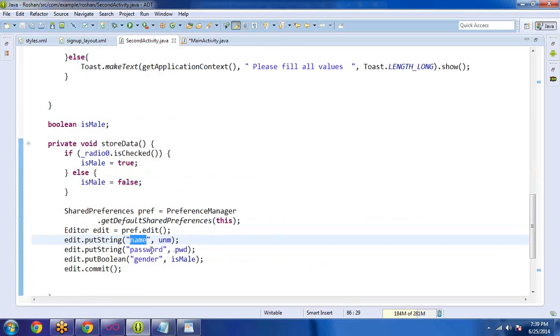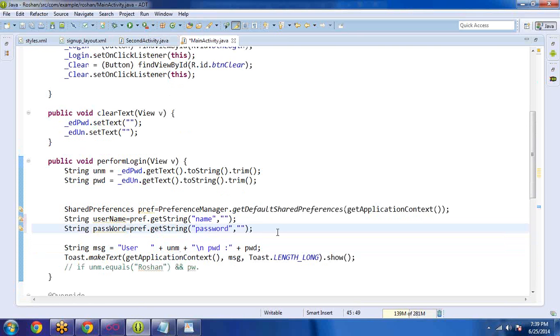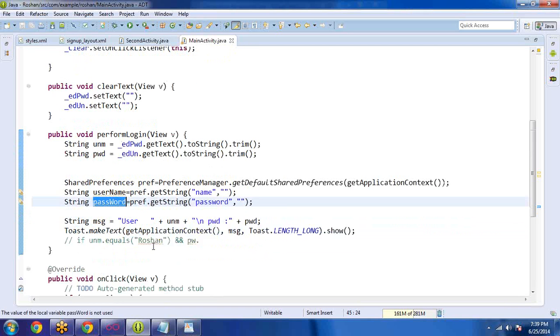Now, what is the key value here? For password, the key value is password. I'm mentioning the key. Now here, username, password. The username value is whatever value you stored previously. The password value is whatever value you stored previously.